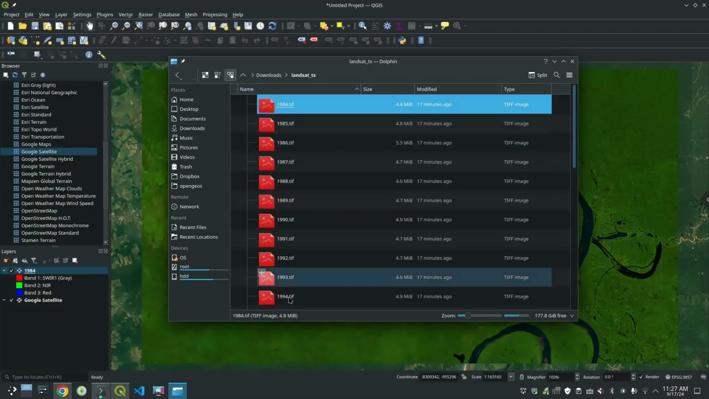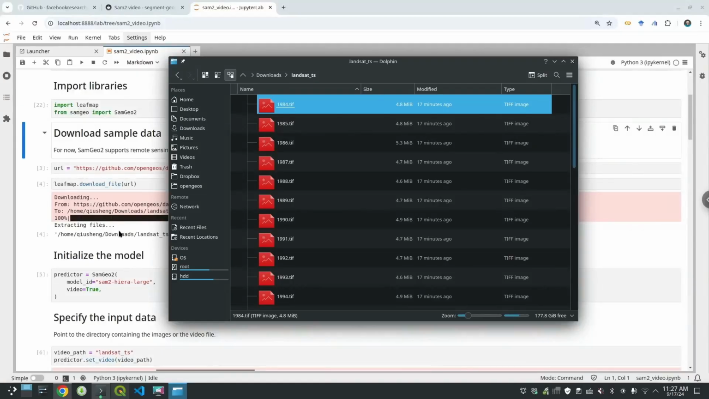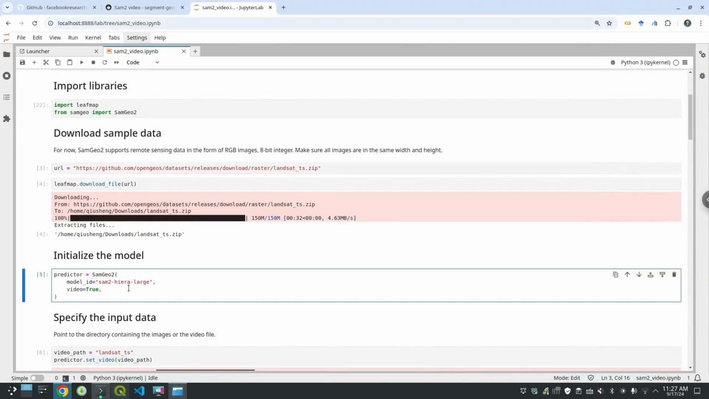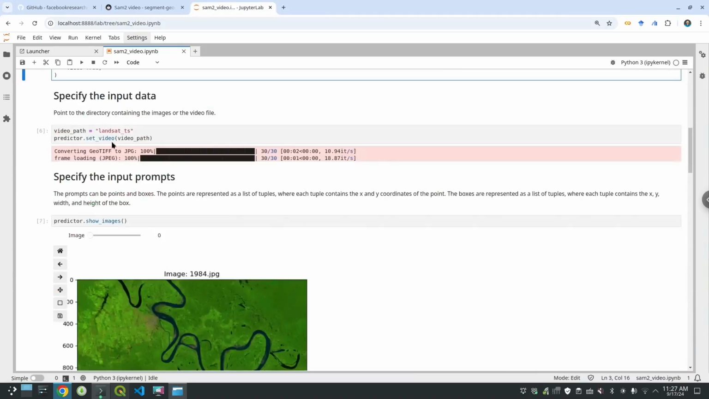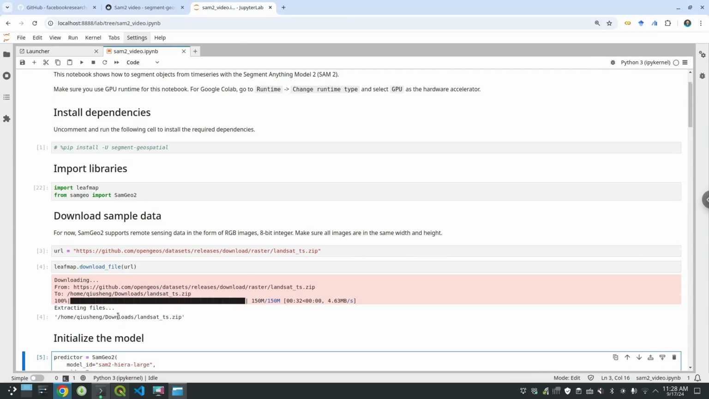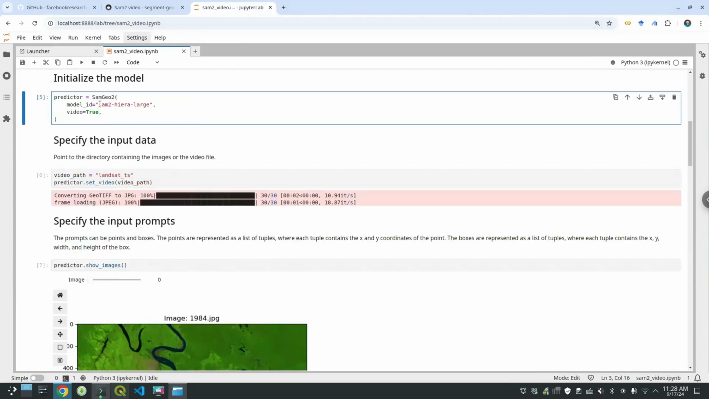So it's all the same size, same width and height. Once you have that, you can just initialize the Segment Anything model. We're going to use SamGeo2 here. You can take a look at this model.